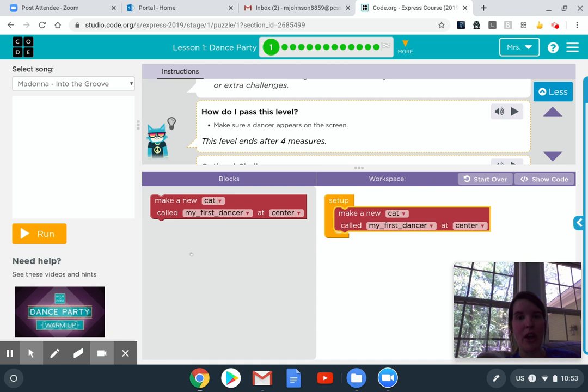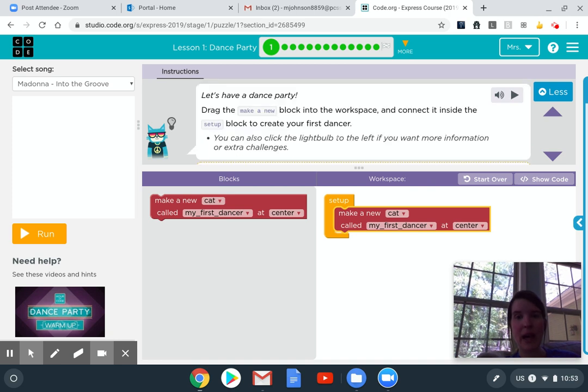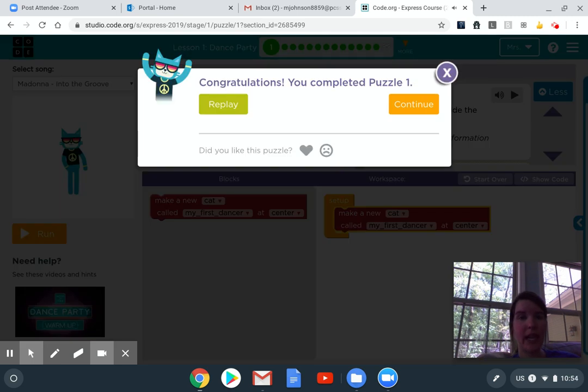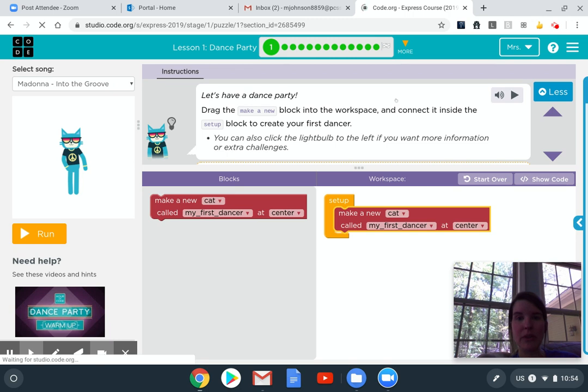That's no problem. Okay. So once I have done what the character tells me to do in the instructions, which I have, I dragged over the make a new block, then I go over here and hit run. Okay, so I did what it asked me to do. A character appeared on the screen and was dancing. The level ended after 4 measures, just like it said it would. All right, so it tells me I've completed puzzle number 1 and I can continue.